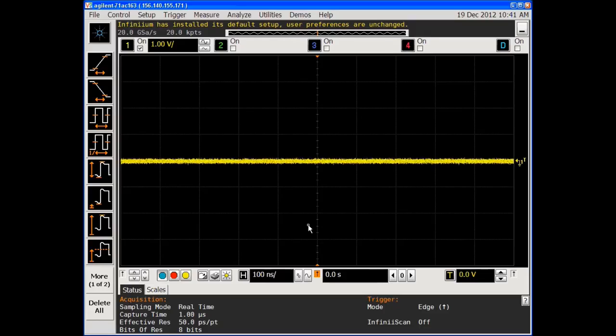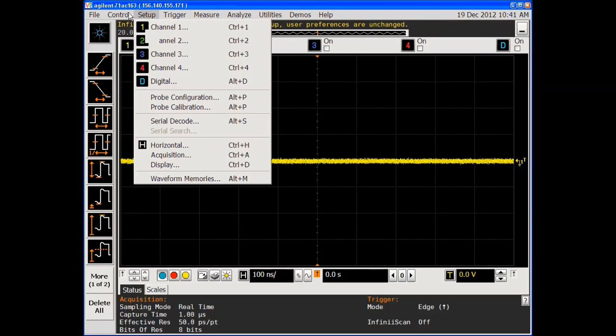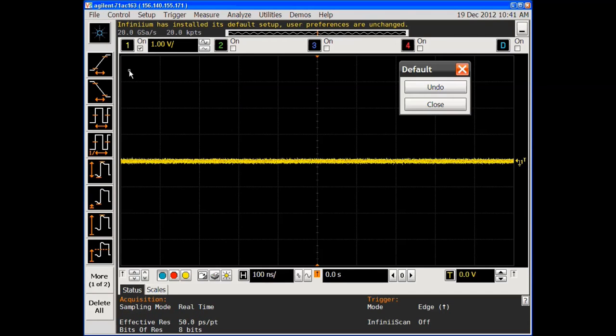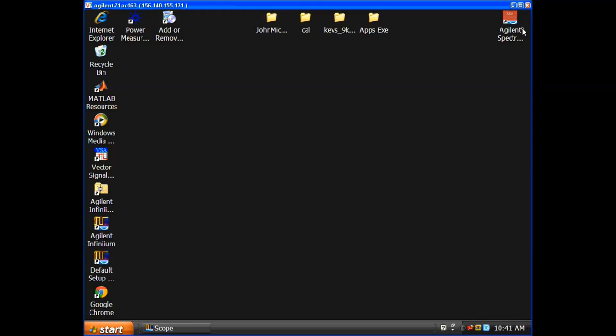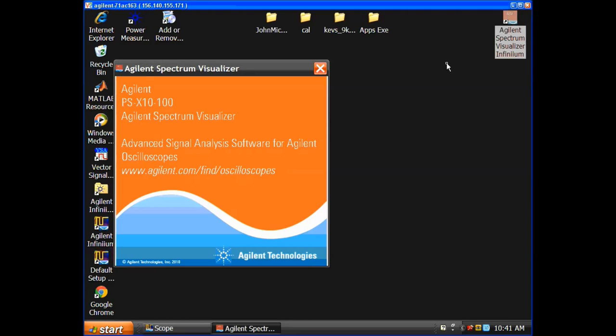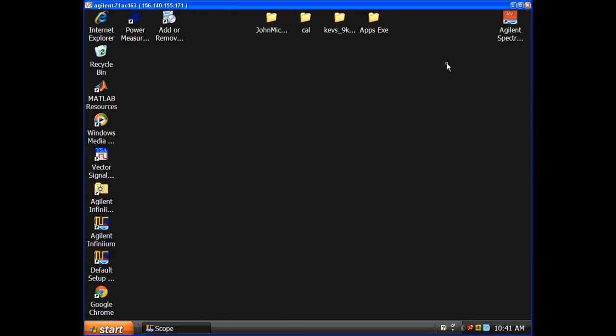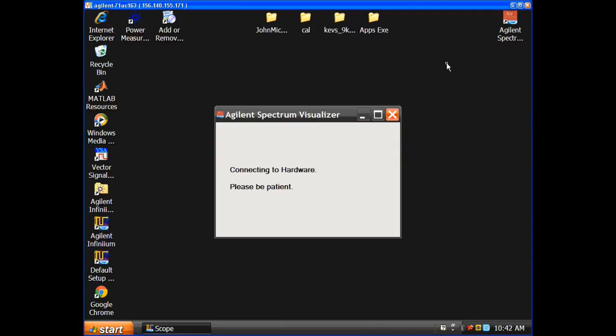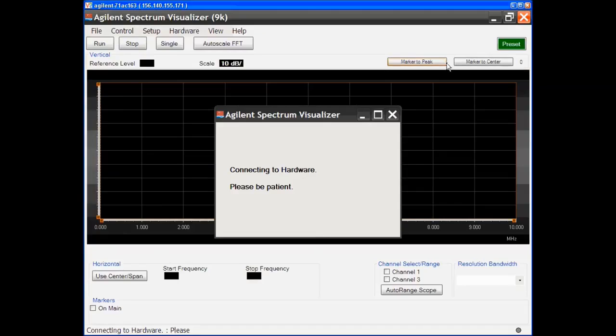This is a brief demo of the Keysight Spectrum Visualizer Software running directly on an Infiniium 9000 series scope. In particular, I have a 2.5 gig model here. We're going to start with the default setup on the scope, not that that's needed. We'll go to our desktop, launch the Spectrum Visualizer Software, which once installed and licensed, will auto-find the scope. I've already set it up the first time.